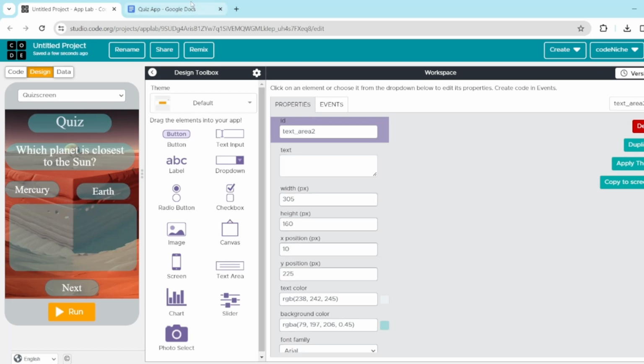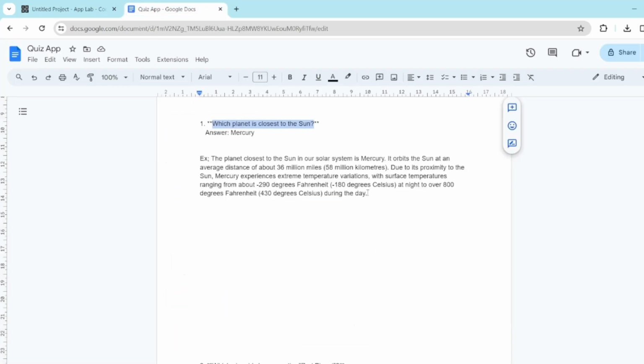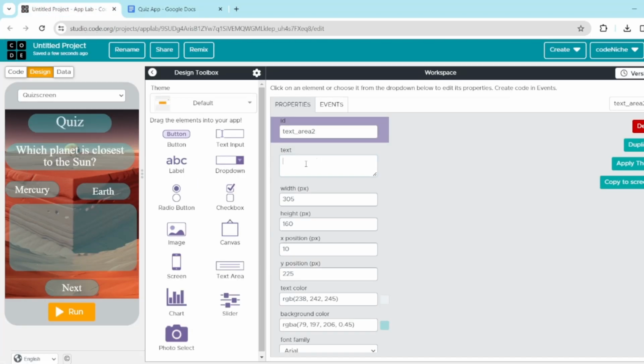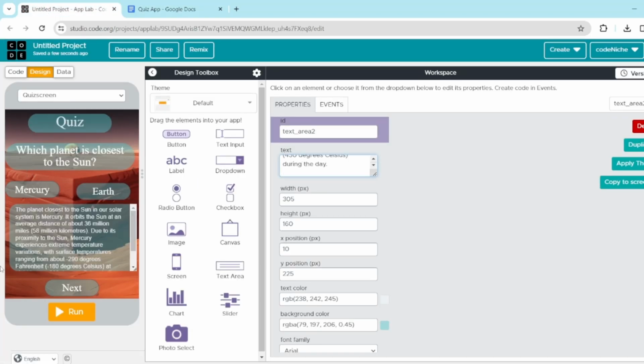So here I have the explanation. I'm just going to copy it, Control C, and then Control V in the text area. And there you go. The planet closest to the sun in the solar system is Mercury. It orbits the sun at an average distance of about 36 million miles. I think it's going to be helpful for a person if they read it a little bit.